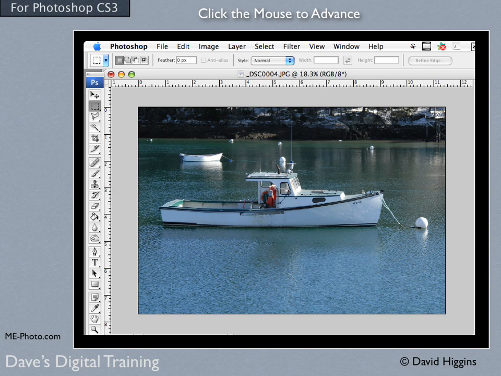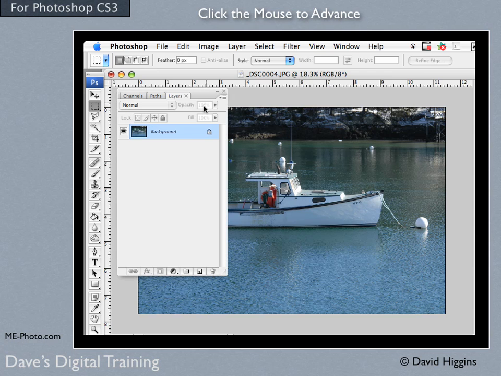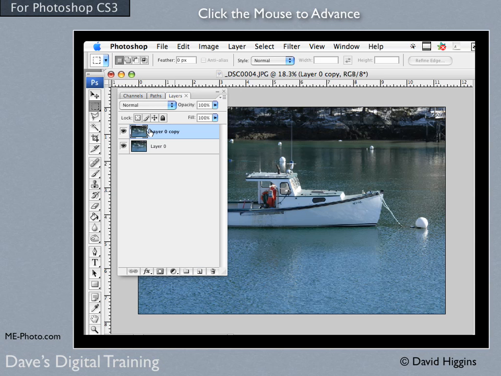So the first thing I need to do is get my layers palette up here. And in the layers palette, I want to duplicate this layer. I'm just going to click on it, drag it down here to the little turned corner piece of paper, and drop it there. And we're now going to see that we have two layers.